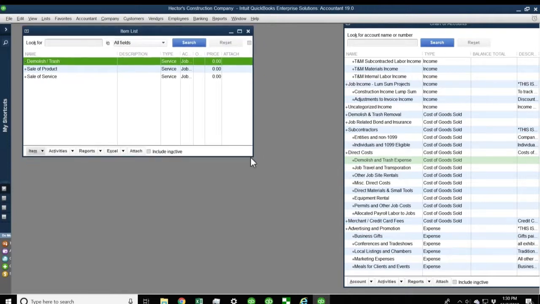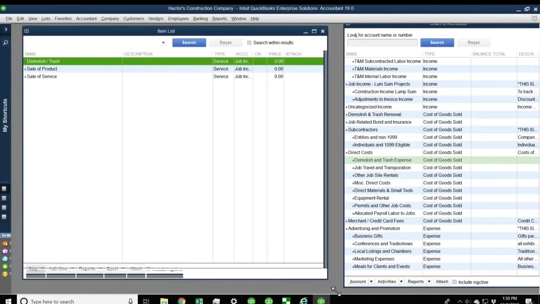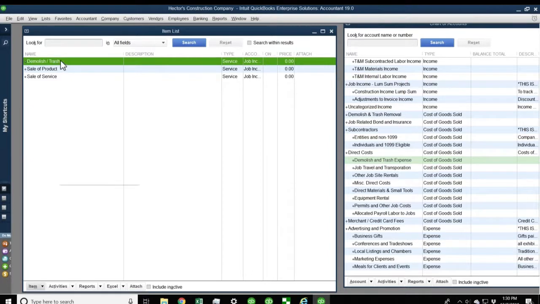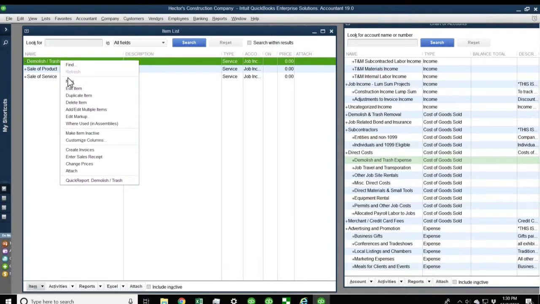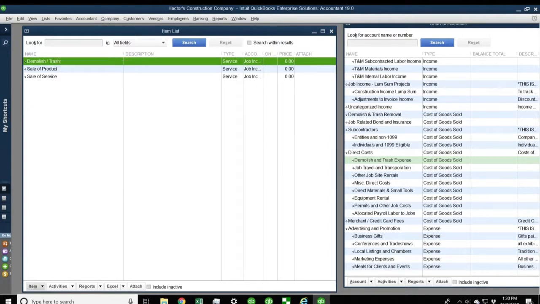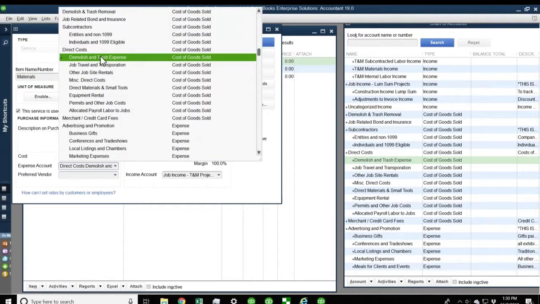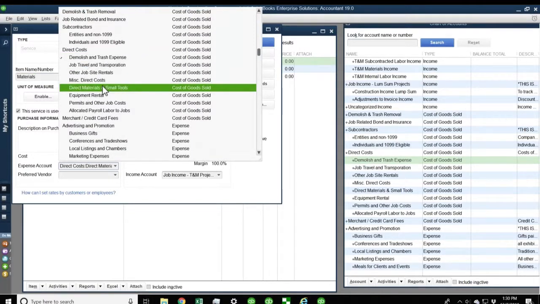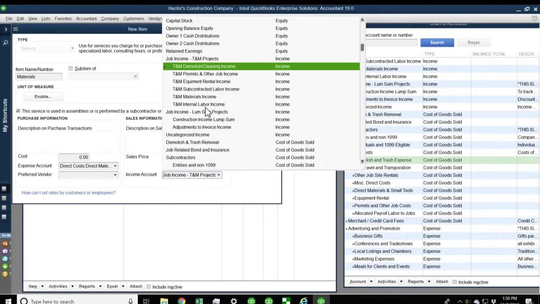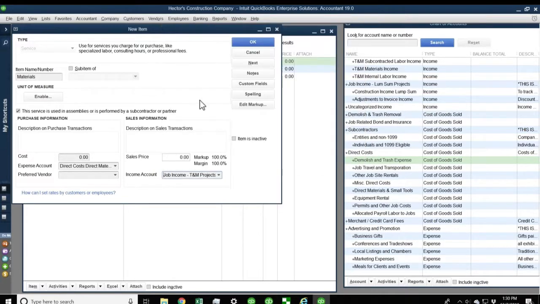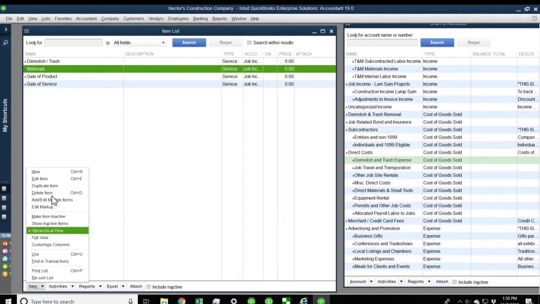And what I can do is use a couple of QuickBooks shortcuts to really speed up this process. So I'm going to right click in this one and click on duplicate item, and then I'm going to change this to materials. So I'm just calling it materials, just a generic materials account. I'm going to change my expense account from demolish and trash expense to direct materials and small tools. And then I'm going to change my income account into materials income. And I'll hit OK.